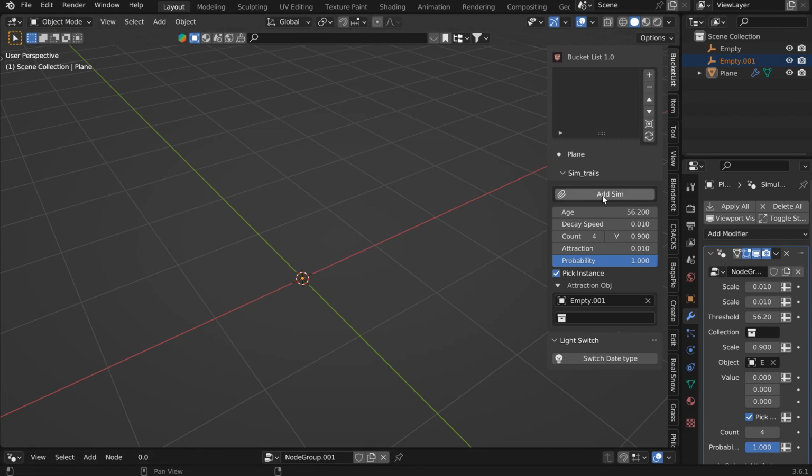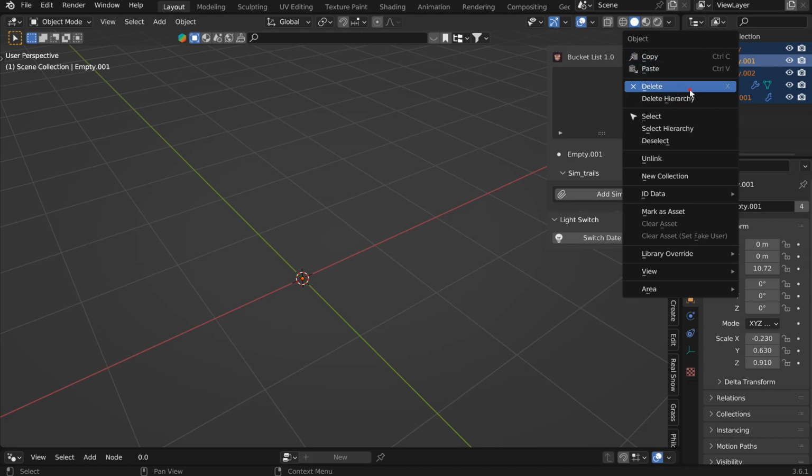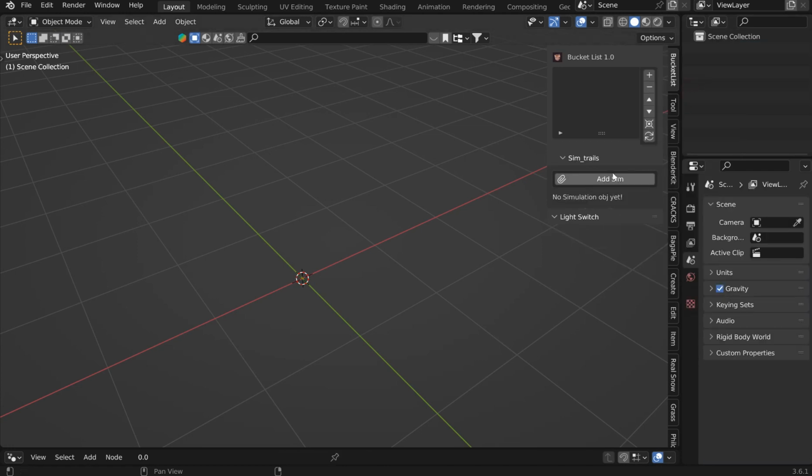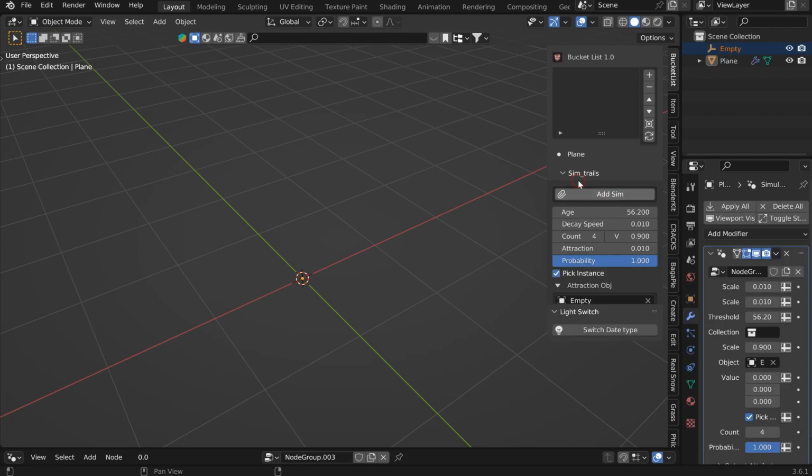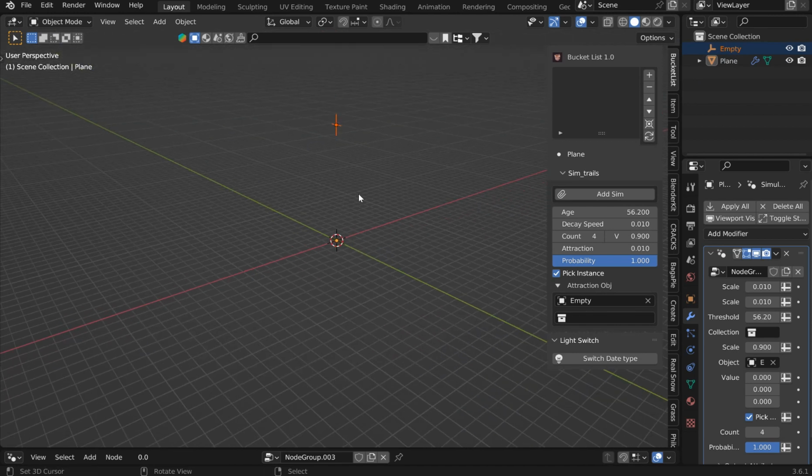Now, all you gotta do is click Add Sim, and absolutely nothing will pop up, but it did add, and let me just get rid of this because I've been prototyping. If you don't have anything, it'll say no simulation object yet, so there's no errors, and there's some nice programming in there to prevent that. So if you just hit this button, all that good stuff pops back up. You get an empty and you get a plane. Your empty is going to be right here.